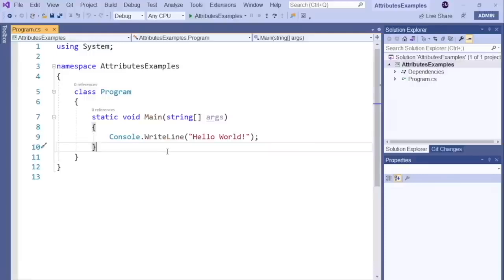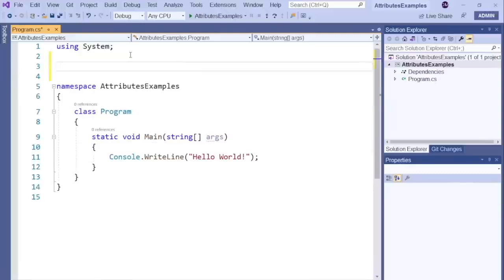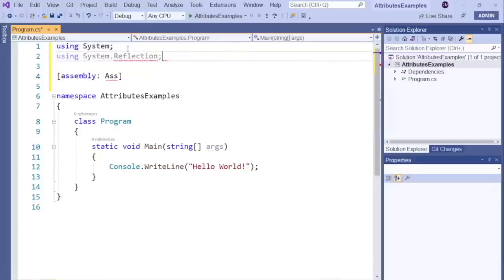So let's say that we wish to declare the assembly version global attribute in our code. We are able to do this by declaring this global attribute between the namespace declaration and the using directives. Okay, so why can't I see the AssemblyVersion attribute in the IntelliSense dropdown? The reason is that the AssemblyVersion attribute is part of the System.Reflection namespace. So let's add a using directive to the System.Reflection namespace.